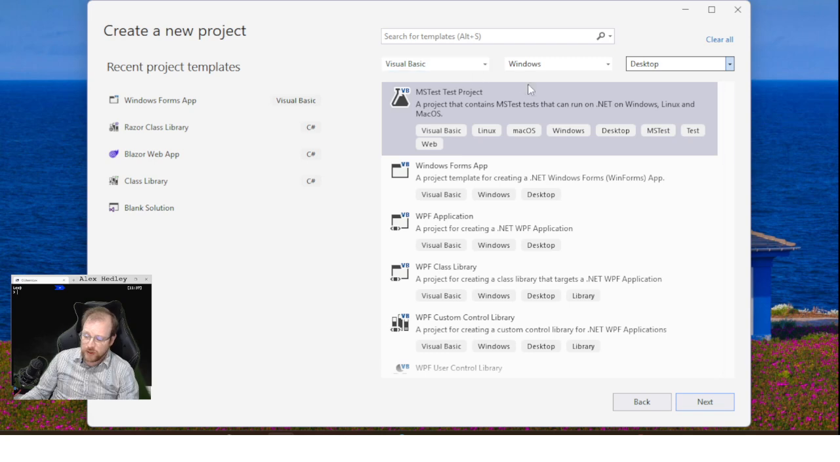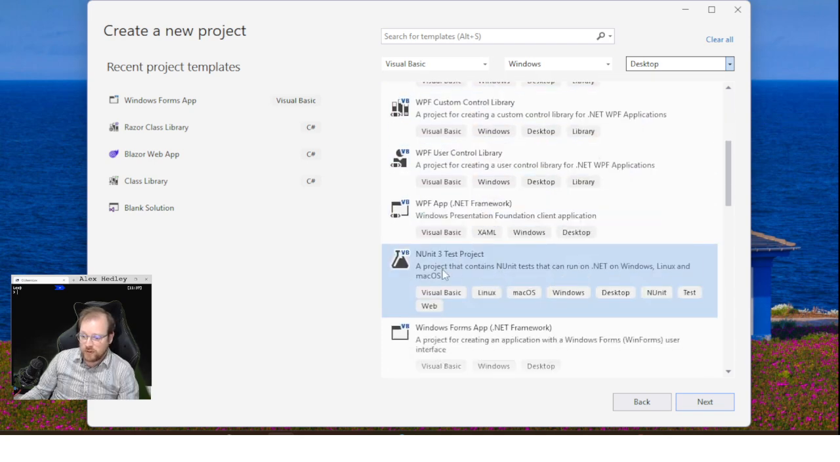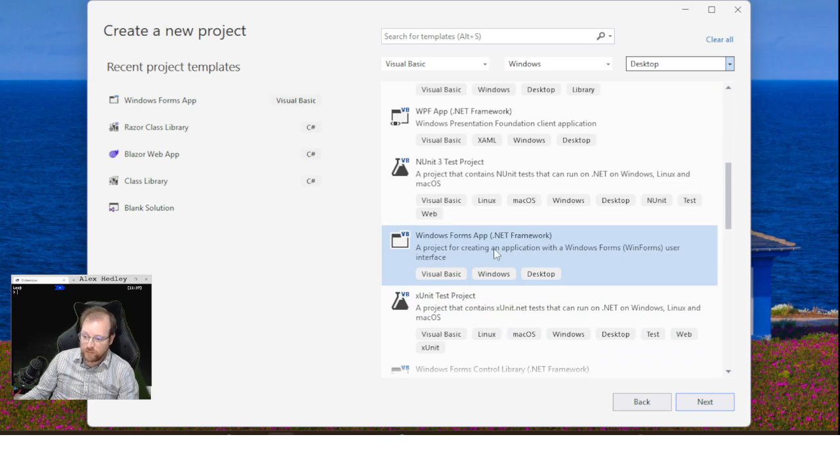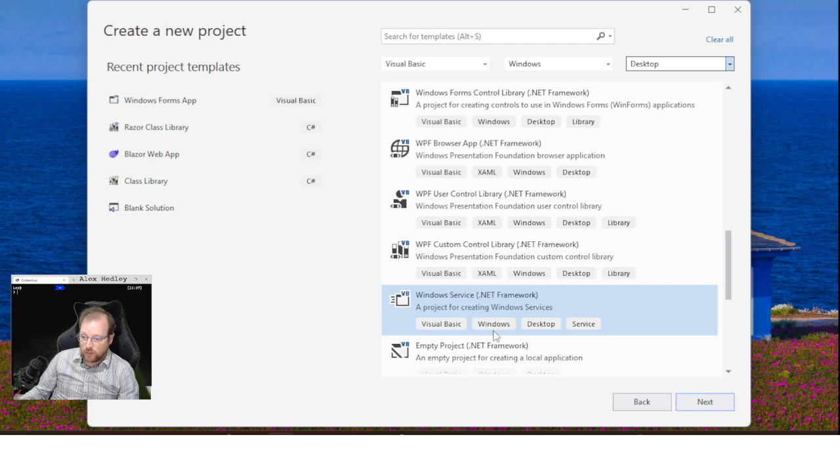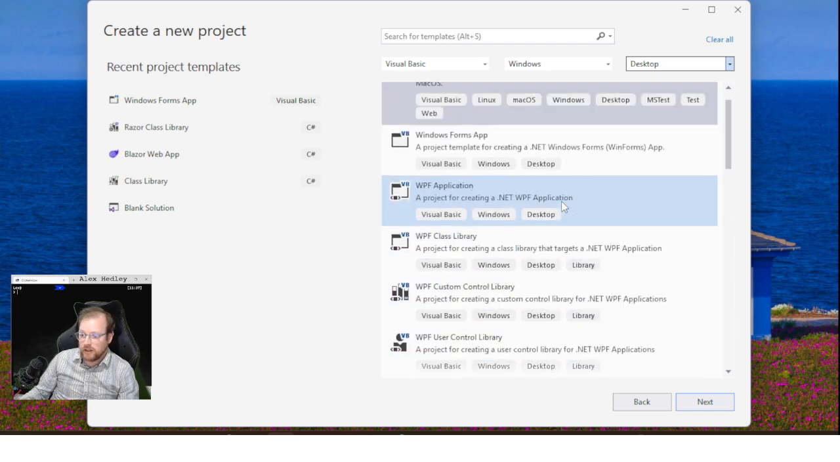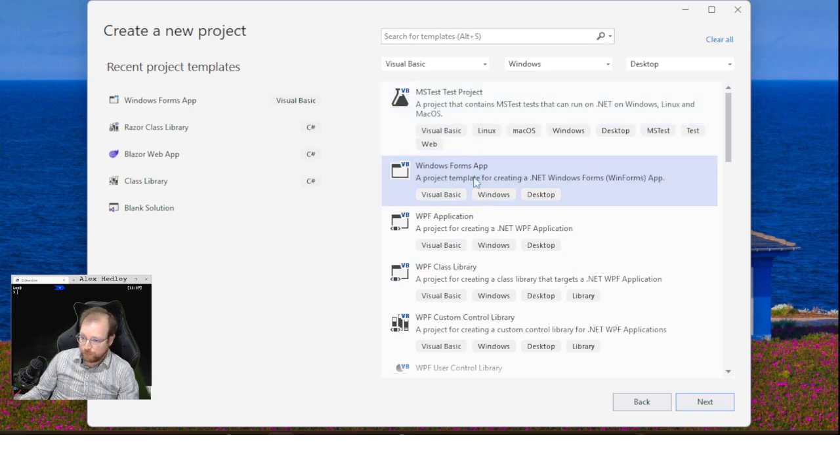So we've got the filters set to what we want. You can now see the different types of project that we could create. There's WPF or Windows Presentation Foundation. There's test projects. There's legacy projects if you wanted to use .NET Framework. Although I would advise using .NET Core or .NET 9 as it is now. And you can build web apps as well. We'll get to that later. But for now, we're going to create our first Windows Forms app.